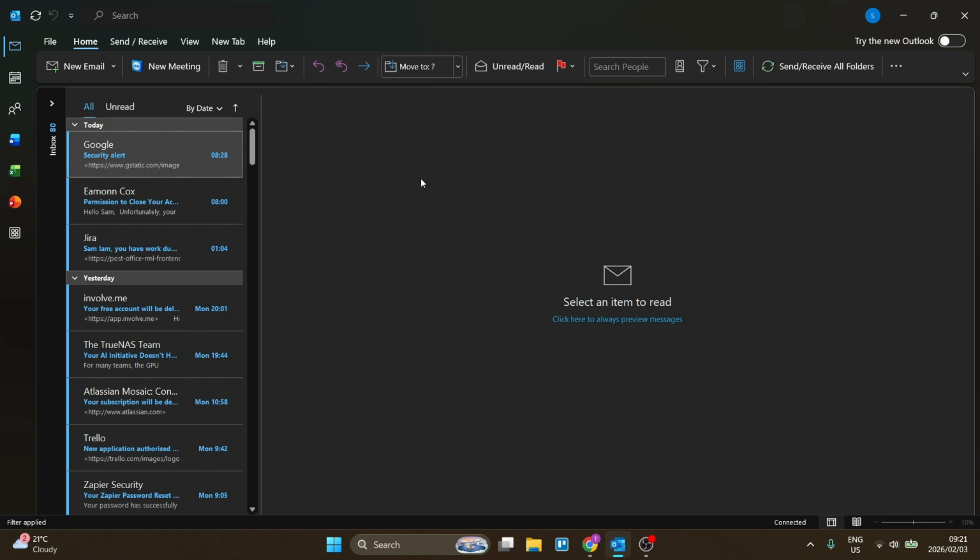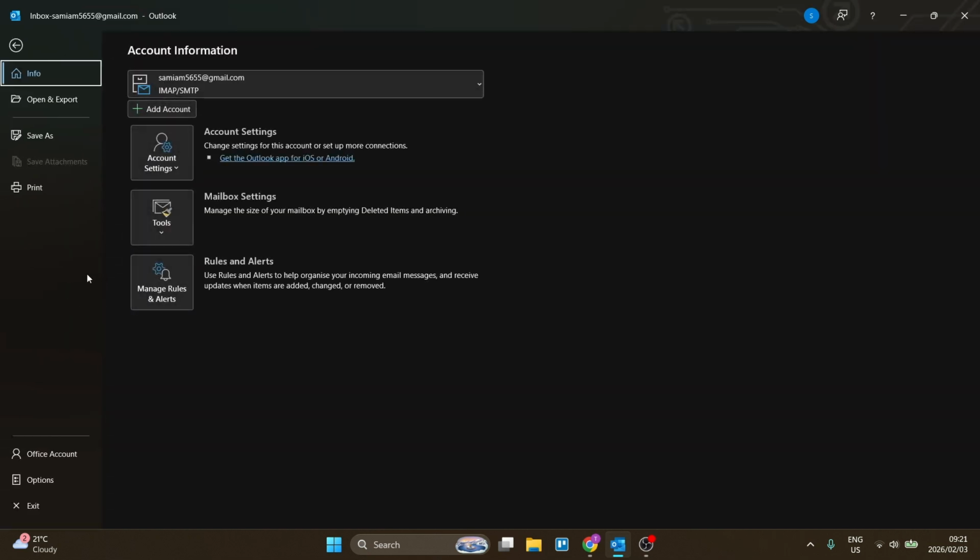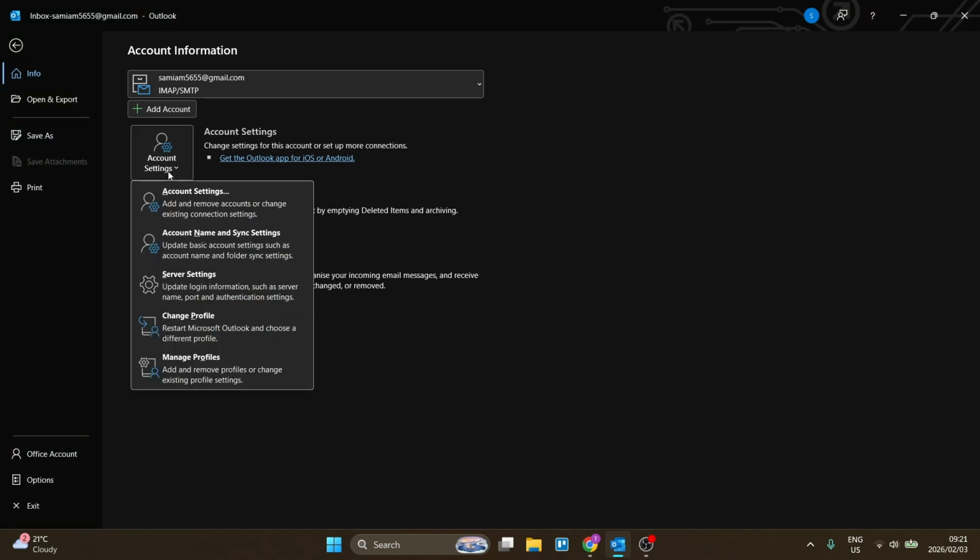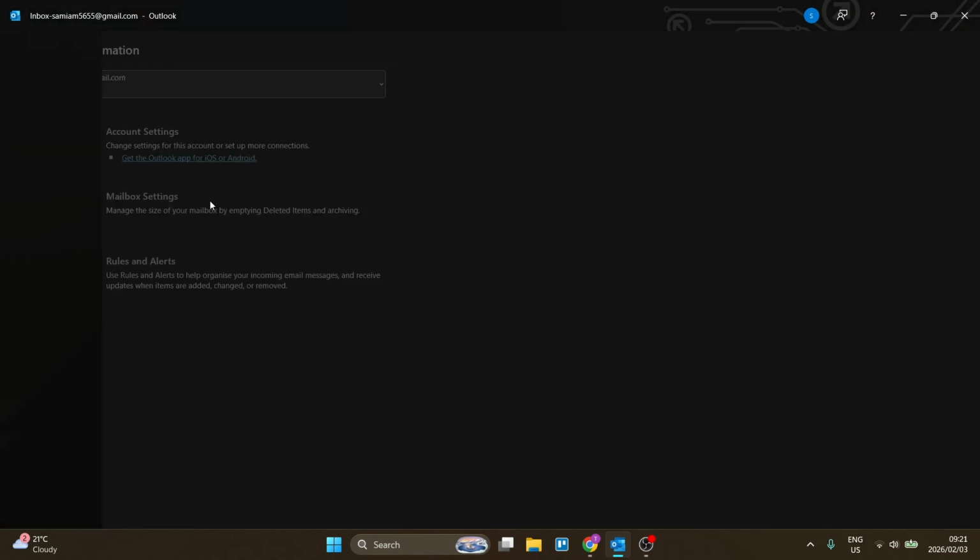Today I'm going to show you how to archive locally in Outlook. Right, so we're in Outlook Classic. On the left hand side, we're going to go to File, and we're going to come down over here to Account Settings, and then we're going to go into Account Settings again.